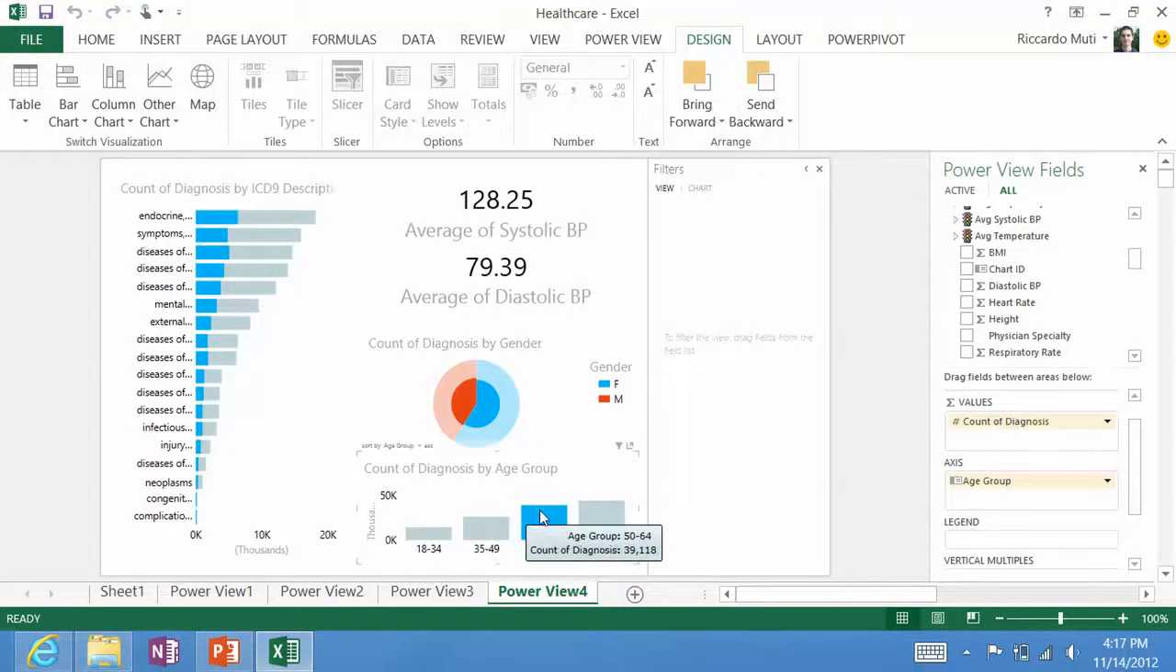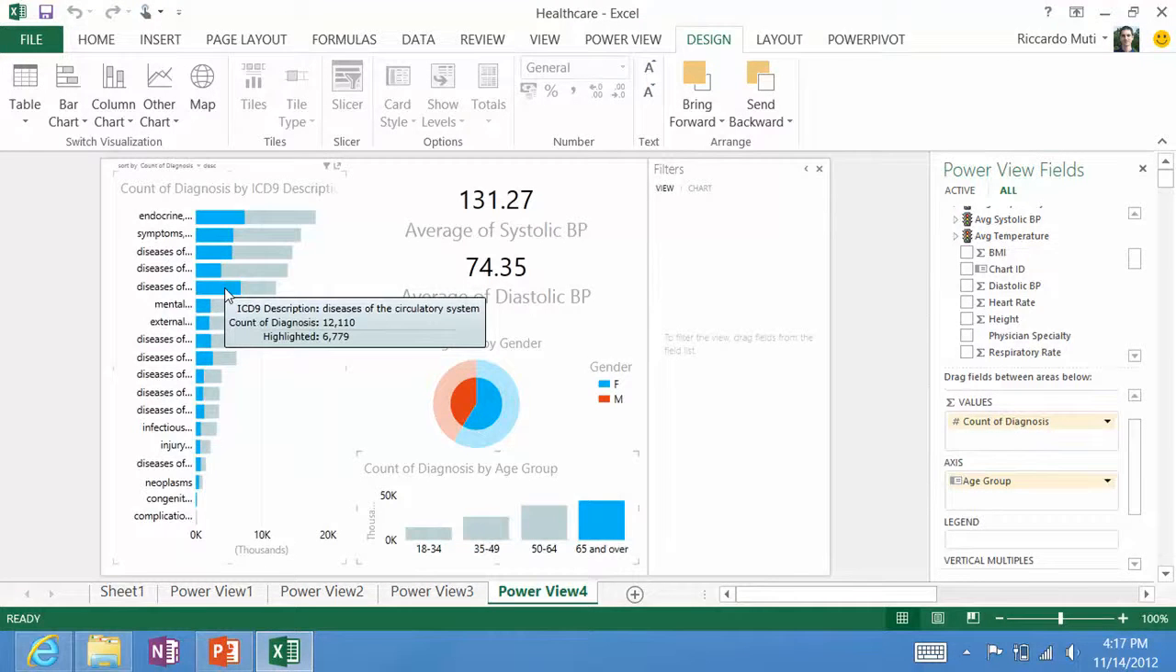So the one that you really saw increase there was when I went from this age group, 50 to 64, to this one, 65 and older. You notice this bar really jumped up. That is diseases of the circulatory system, so heart disease really kicks in when you're 65 and older. But we can do some more cross-filtering here.